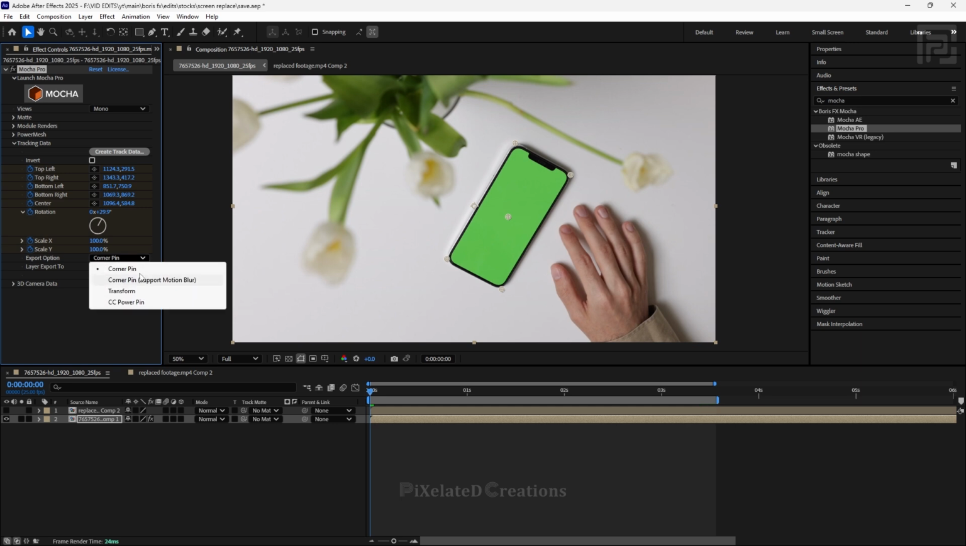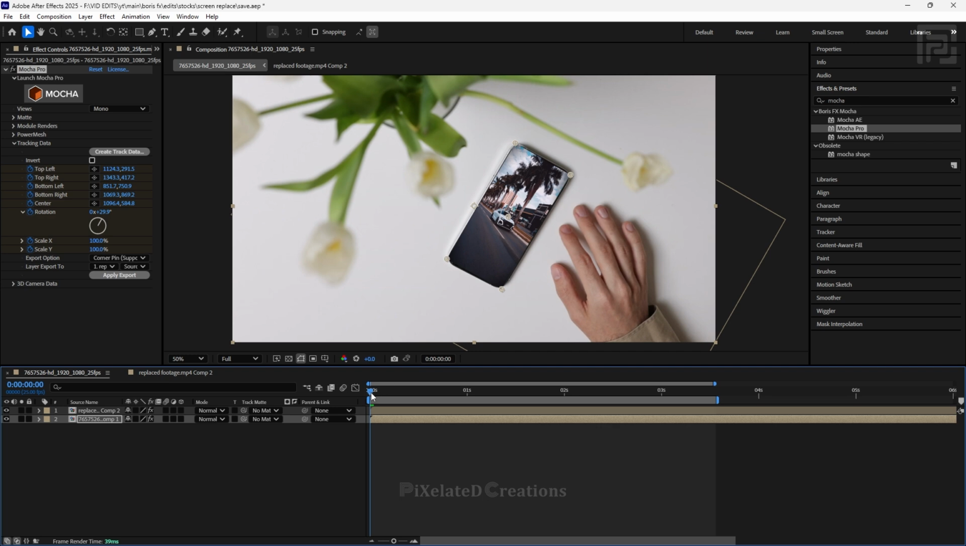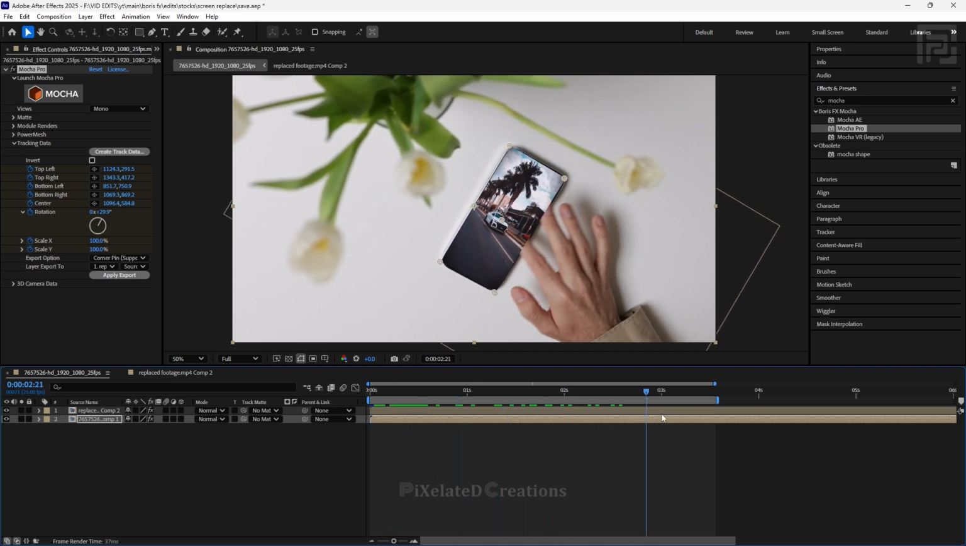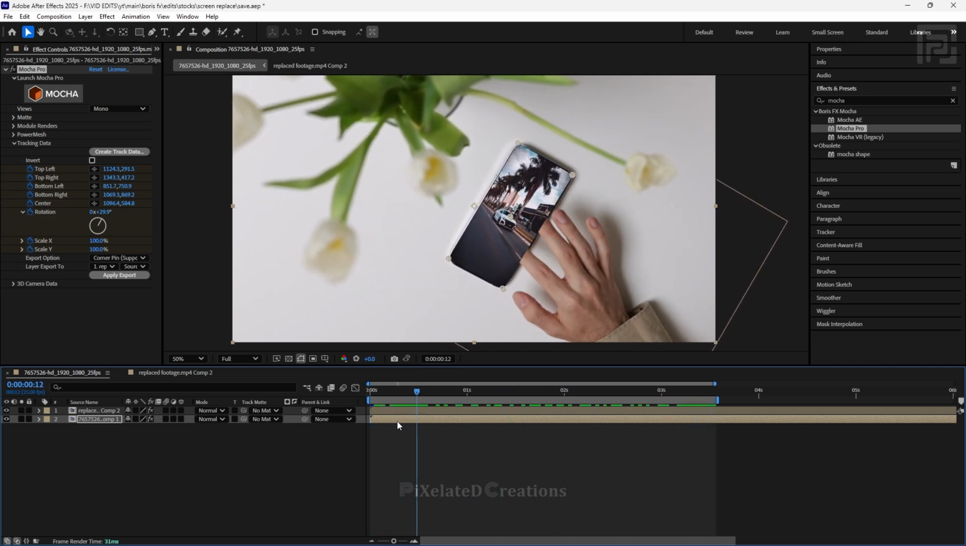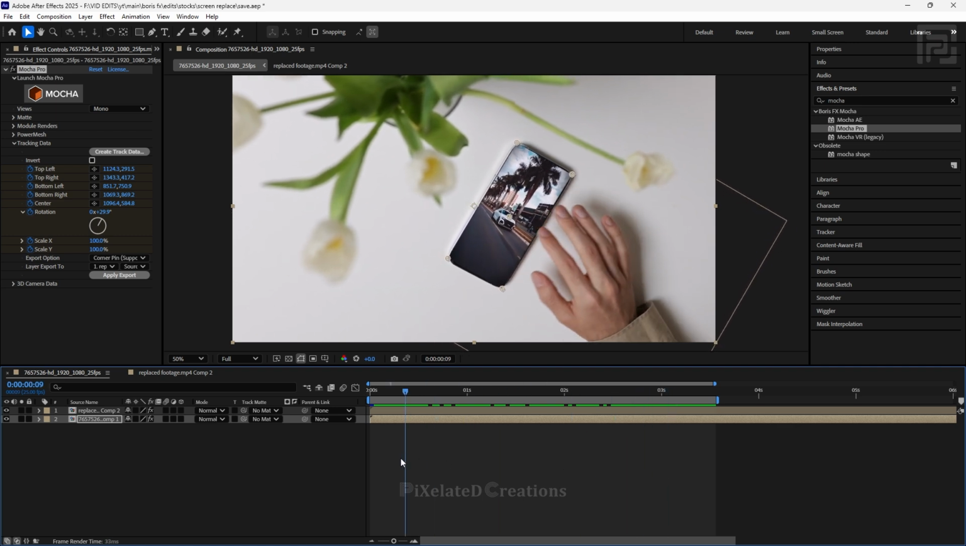And you will be seeing these three options in the basic Mocha AE version and you will be seeing the CC Power Pin option in the Mocha Pro version. We will be selecting the corner pin supports motion blur. After selecting all the options and settings, click apply export. And when we unhide the layer, you can see that our footage is being tracked perfectly. You can see that our footage is being tracked perfectly onto this subject without any other complications.